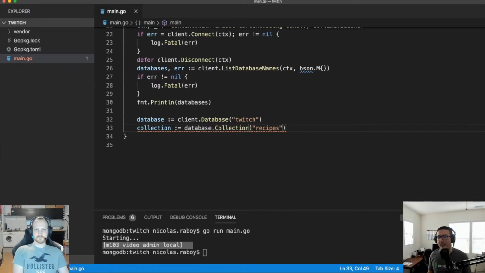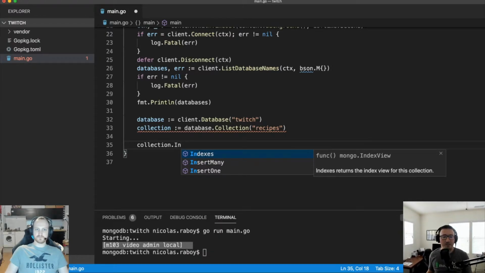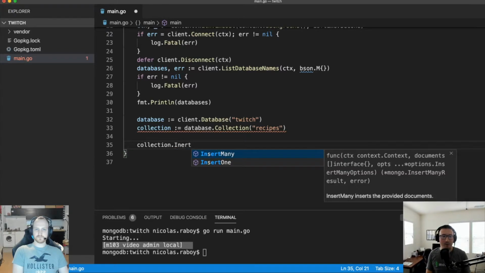So we have no data in our database yet. We have no data in our collection. So the first step is maybe we want to insert some data. So maybe we want to insert a recipe into our collection. So we have a few options. If I said collection.Insert, we have an InsertOne and an InsertMany. So inserting one would be one single document versus InsertMany, where we could do several documents in that insert. So let's go ahead and try InsertOne.